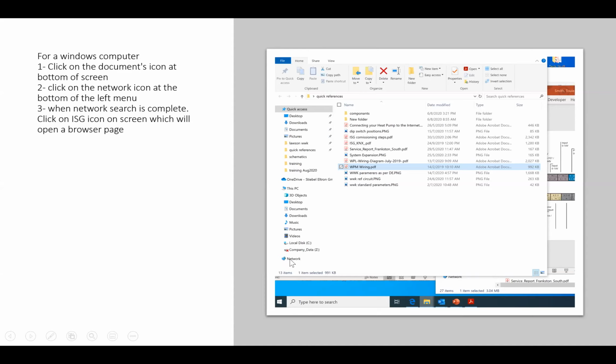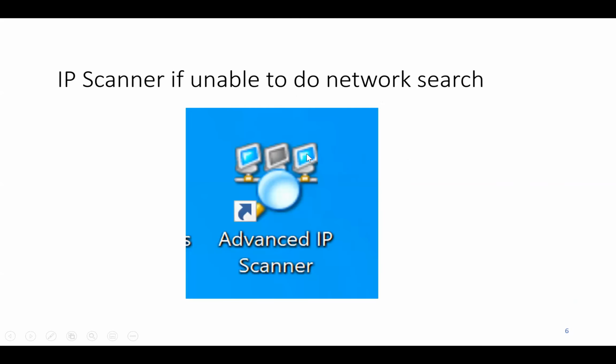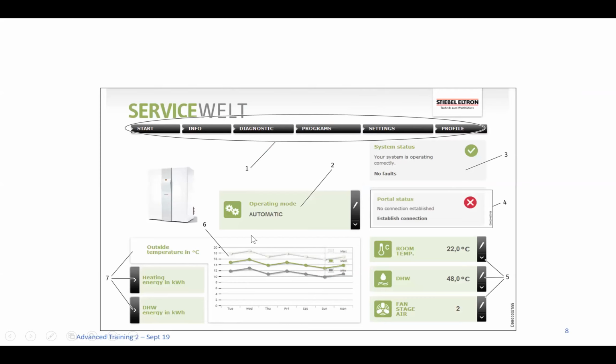Now, when you open up network, the ISG will be clearly identified as Internet Service Gateway. It should just be there. You will double click on that icon, and then you will bring up the local area network page. So once you double click on the Internet Service Gateway, this screen will come up. You'll note this screen looks a lot like the customer portal, which is the remote portal, and it basically is the same platform. The difference being, this gives a whole lot more detail.